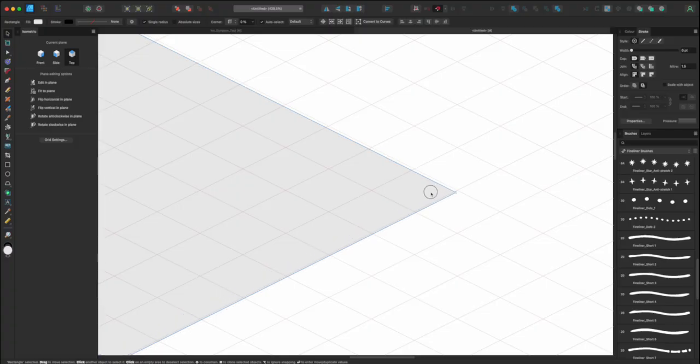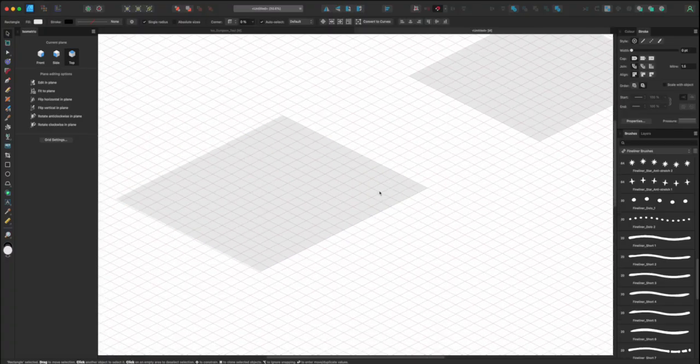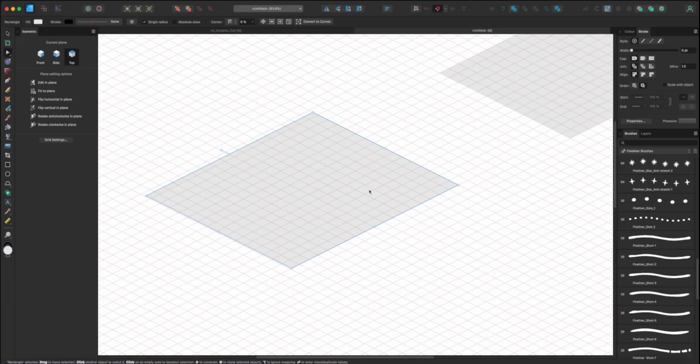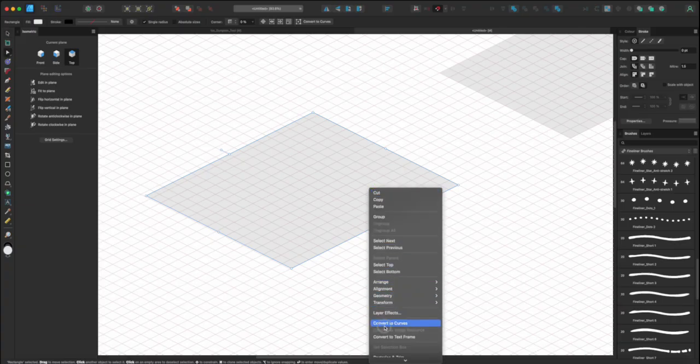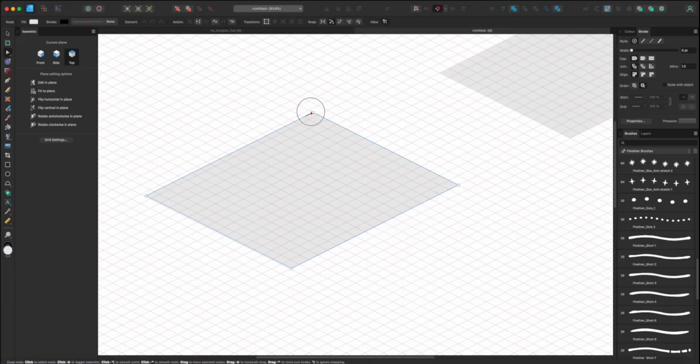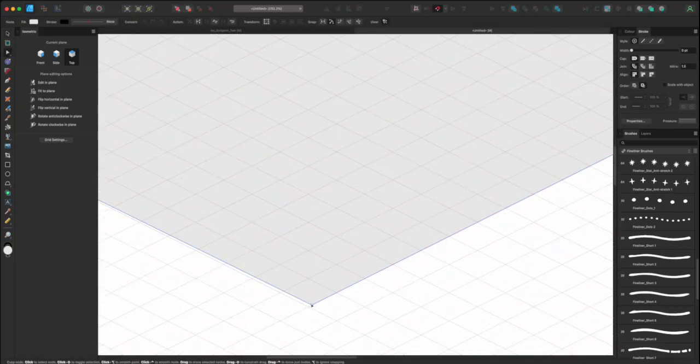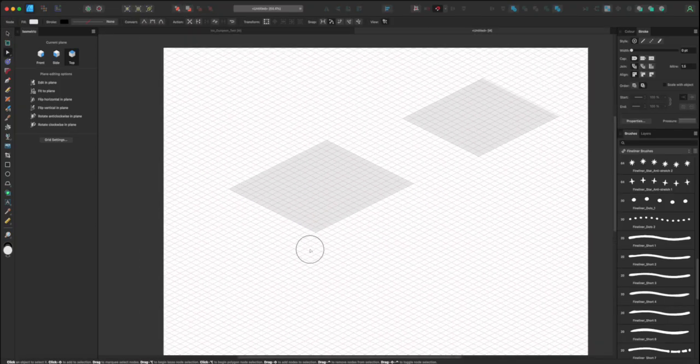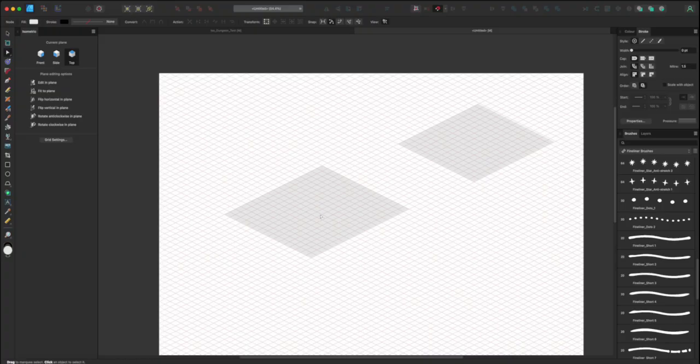Which is really annoying actually, I'm going to have to right click, convert to curves, and unless you make the shape from scratch, you'll always have to do that with any type of shape. I think it should be off by default, but anyway. So that's the other way to do a plane.